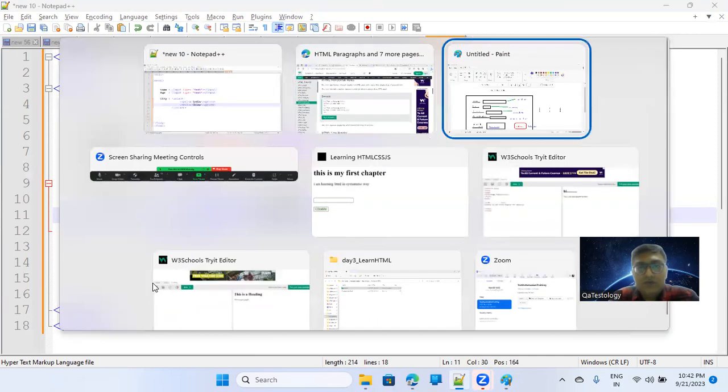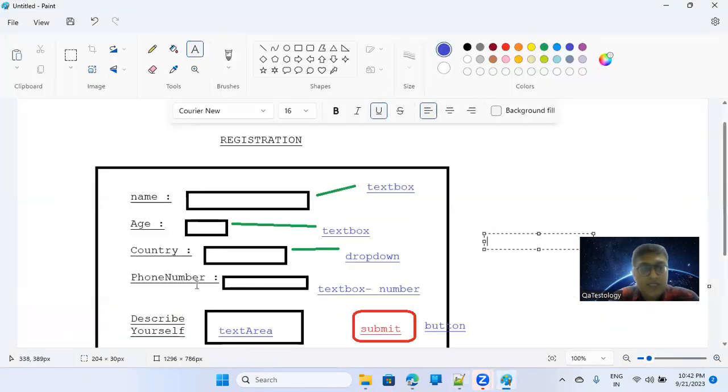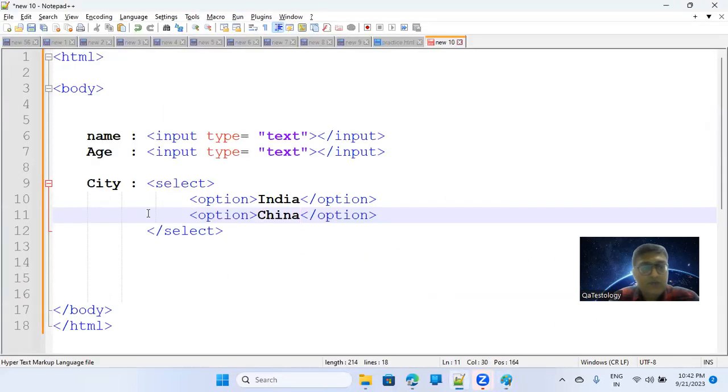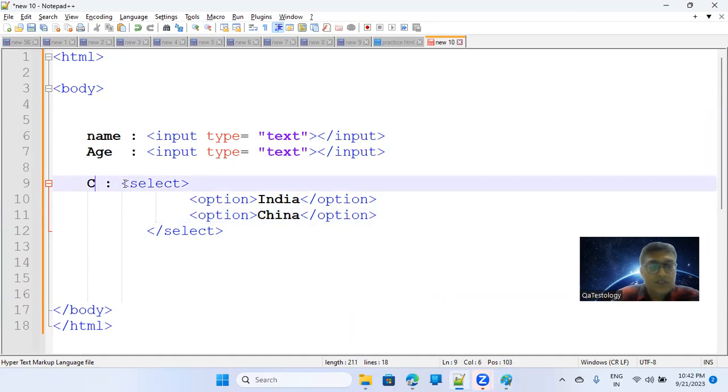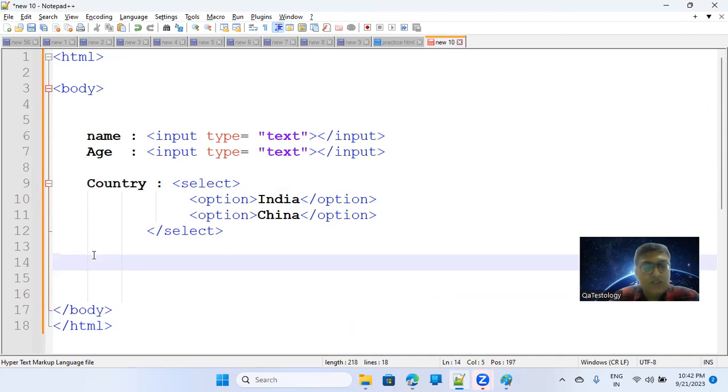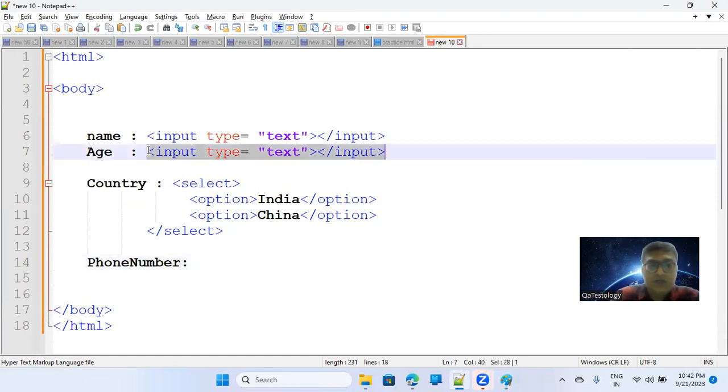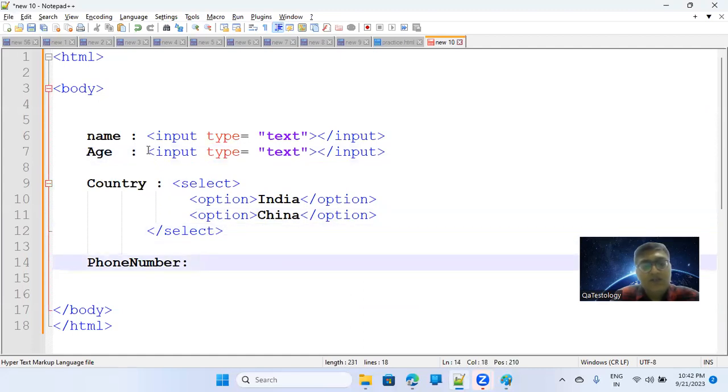Now what we want to do? We want to create a text box which will ask for phone number. Fine. Sorry, this is not city. This is country. Now we want to ask for phone number. And that will also be input type is equal to text. Only difference is this should accept only numerical value. It should not accept text.